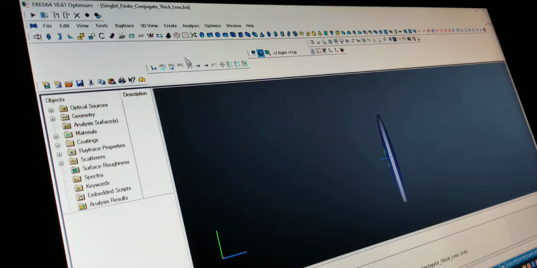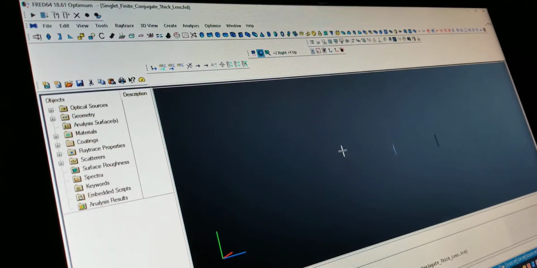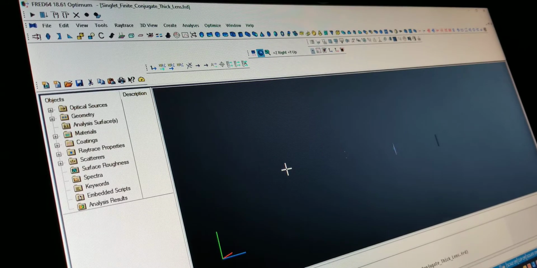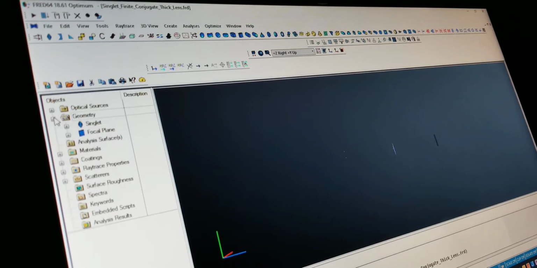Now let's do a 3D view. We'll do a view all, so we'll look at everything again. There's everything. So I have 2 light sources. Now, I don't think you can see both light sources in your version because you have the student version. So we're going to get you to fix one. First of all, let's just open the geometry. The geometry says we have a focal plane and a singlet.